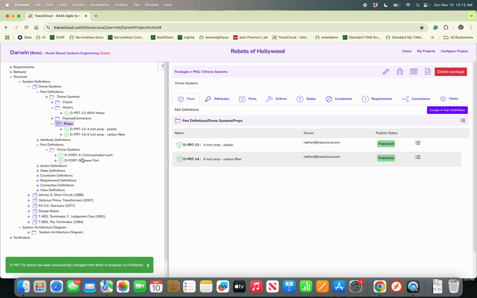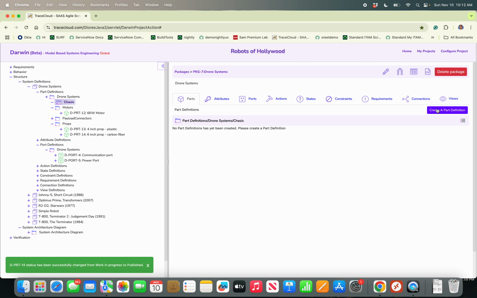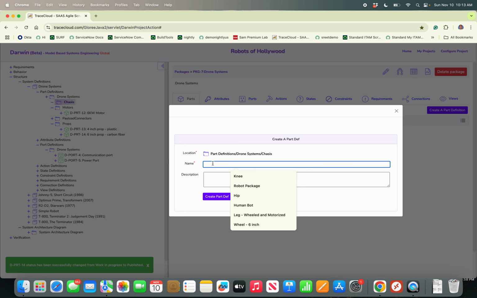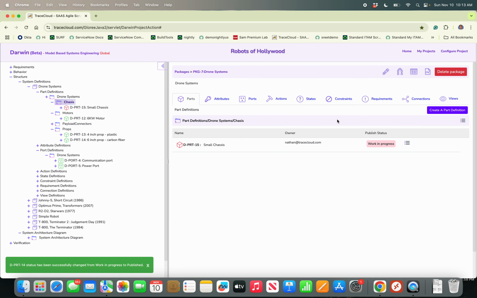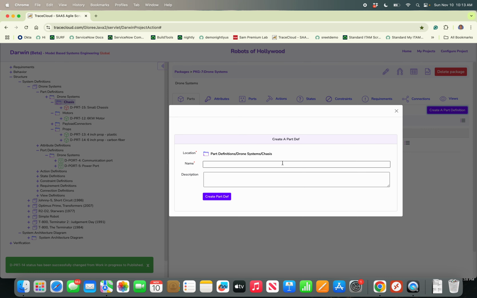Okay, now that I have the props and I have the motor, I can go ahead and create, let me create a chassis here. So I have enough stuff out here. So let me go create a chassis, create a part definition. Okay, so I'm going to create a chassis, small chassis. So I got a small chassis and I'm going to create one called large chassis.